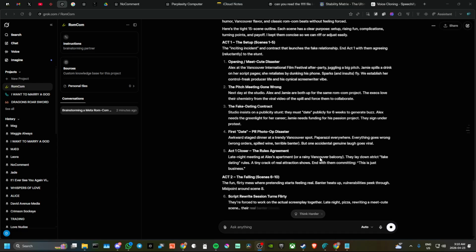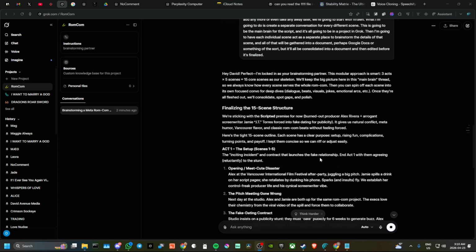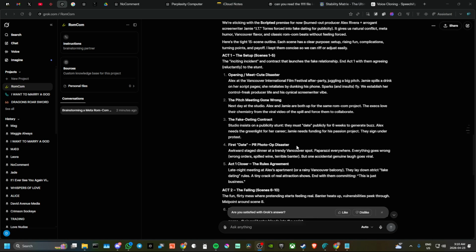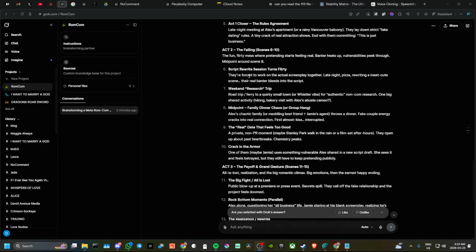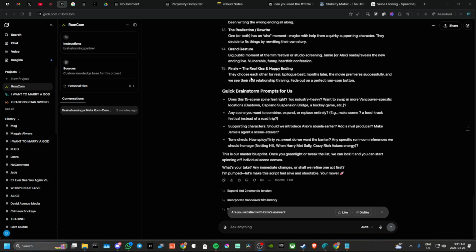Okay, so Grok has now come back and has given us some details here. I'm locked in as your brainstorming partner. This modular approach is smart. 3 acts times 5 scenes, 15 core scenes as our skeleton. Exactly. So finalizing the 15 scene structure. That's what we're going to call it. And here Grok has already given us our 15 scene structure. It already has an idea. It already has basically the entire bones of our script.